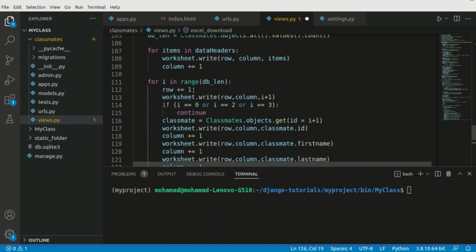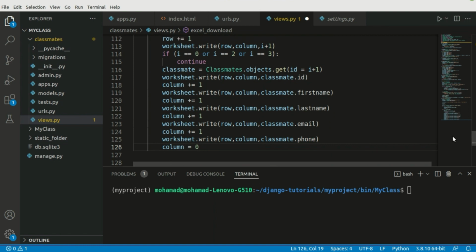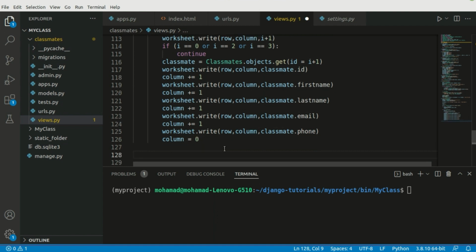So the first one row will be, in the first line, the row will be added up by 1, and then we will check if the data exists. Because these three do not have data, we will skip them, but if we are not inside any of these three, then we will query data from our database, and we will write to our worksheet, which is our Excel file, and then in the end we will close our Excel file outside of our loop.